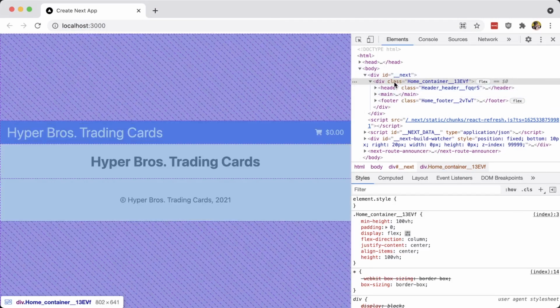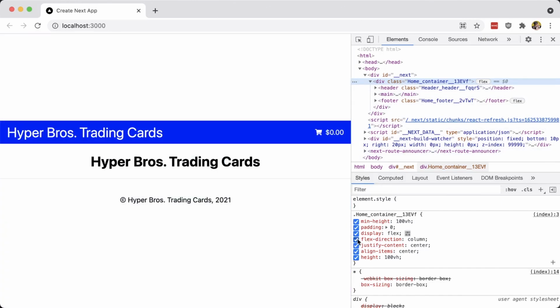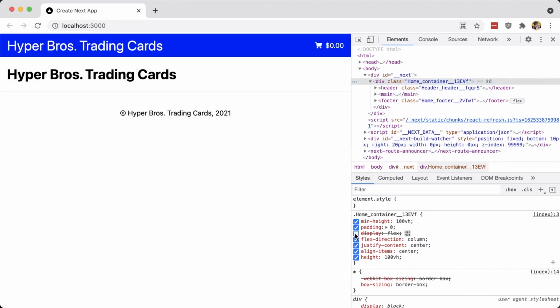actually happening. Where on this home container, we can see this flexbox, especially in this particular case with Chrome DevTools, where we see that space that's pushing down because of flexbox. If we go down to these styles and uncheck the display flex, we can see that the header goes to the top of the page.